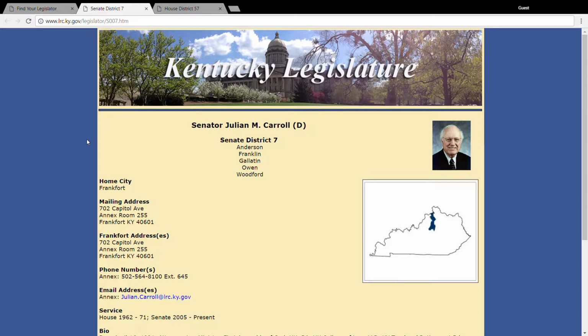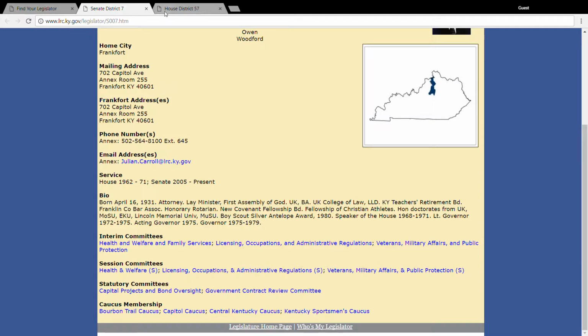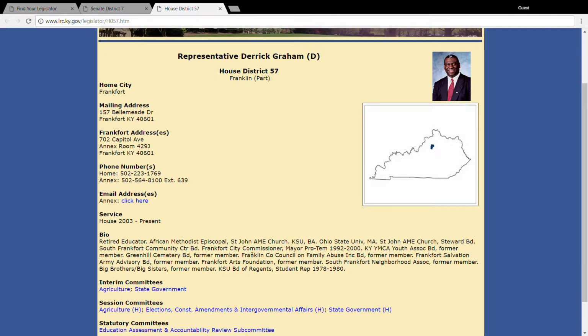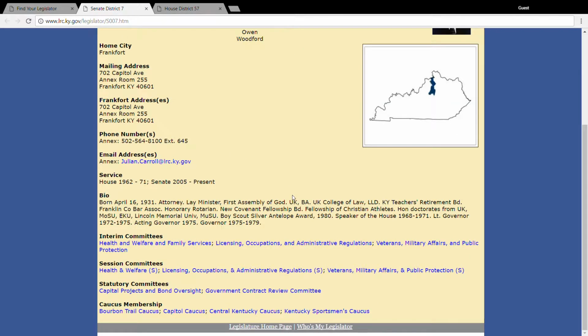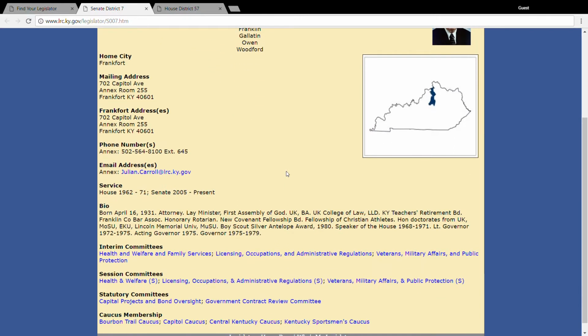And so what you'll find here for both of these individuals is contact information: mailing addresses, phone numbers, email addresses, and depending on the individual and who your legislators are, they may have links to social media accounts as well. Another important thing that you'll find for each of your legislators are the committees that they sit on. And what is important for you to keep an eye on right now is the session committees that they belong to. So for example, Senator Carroll here sits on 3 different committees, each of which has some impact on policies that would be important to us as social workers.